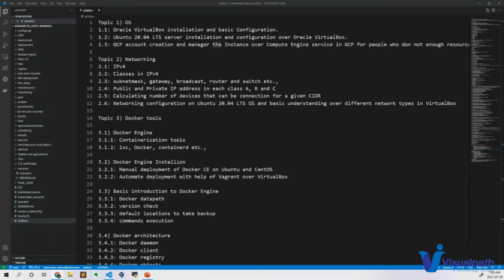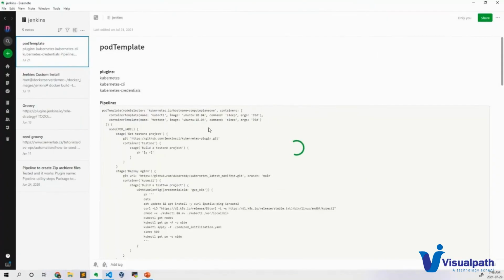Let me show a sample example. Just give me 2 minutes. I'll open one of the sample pod templates, if you are already aware of Jenkins. One sample example I'll just show, that might help you. Just a second. Jenkins pod template. Yeah, see this one. Hope you are able to see, right?